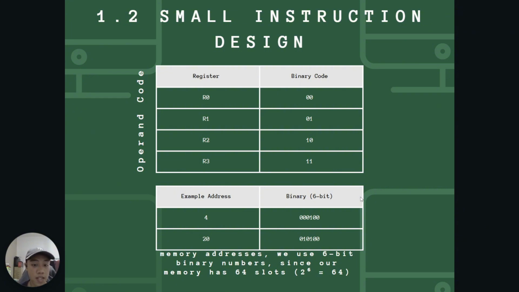Below is the example address. We have 4, and it has the binary, which has 6 bits, 000100. Another example is 20. It has the binary 6 bits of 010100. We use 6-bit binary numbers since our memory has 64 slots, which is 2 to the power of 6, which equals 64.